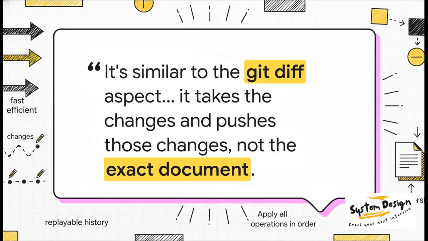Yeah, this quote absolutely nails the concept. If you've ever used Git, it's just like a diff. We're not sending the whole project around every time, just the little bits that change. And because we're just sending these tiny operations, the system is incredibly fast and efficient. Plus, as a bonus, we have a complete history of every single change ever made.